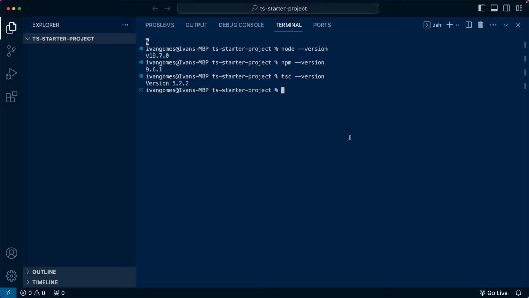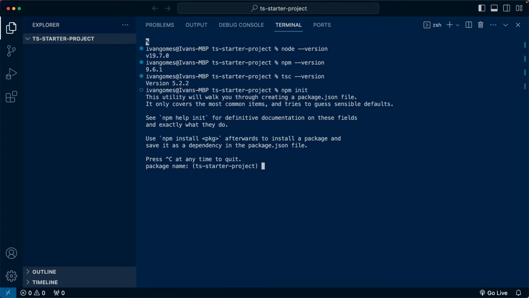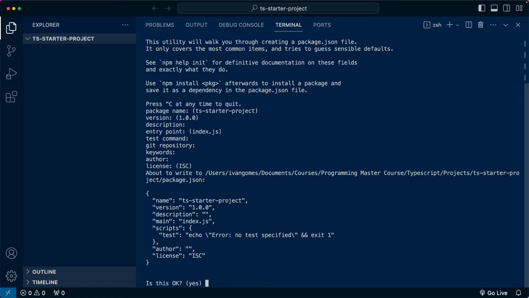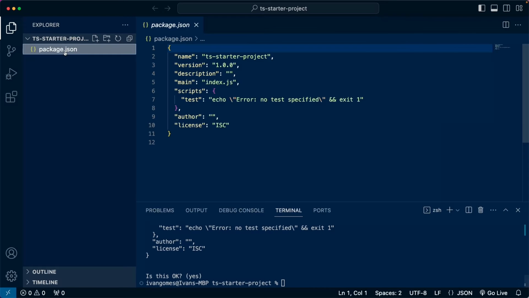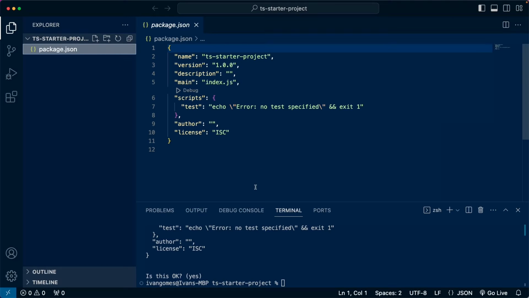Now the next step is to initialize a new Node.js project, and we can do that with npm init. Now here it is going to prompt you to make some decisions, but if you just press enter, you are going to choose all the default options. So here, for example, we don't want to change the package name, so we can just press enter. And let's do the same thing for all the rest of the options. Now it is asking us if this is okay. If we type enter, then it is going to create a package.json file with some basic configuration.